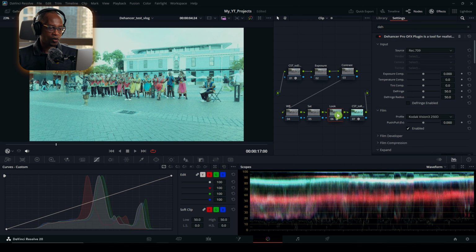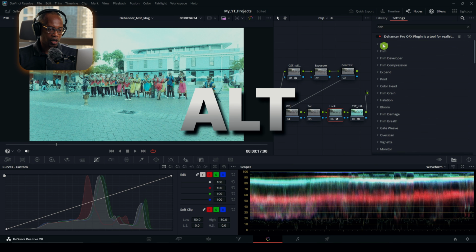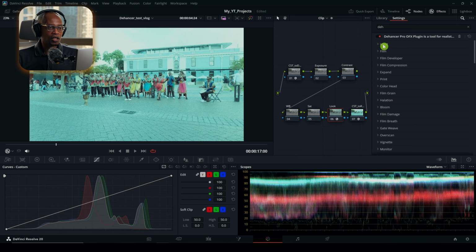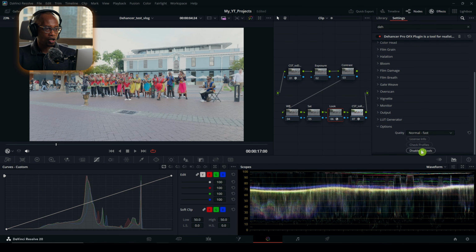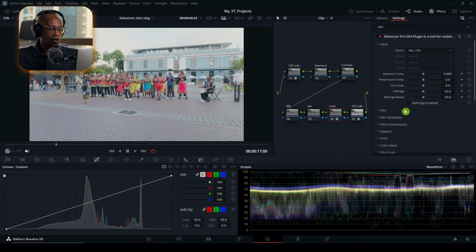Let's sort that out. The first thing I would recommend is holding Alt and clicking one of these drop-down arrows. This will close all the module tabs because once again, they're all open by default. This makes the plugin's UI less overwhelming, especially if you're new to it. Next thing, scroll down to Options, then click Disable All Tools. Good. That's sorted. We go back to the top, the Input tab. We'll configure these others later on.